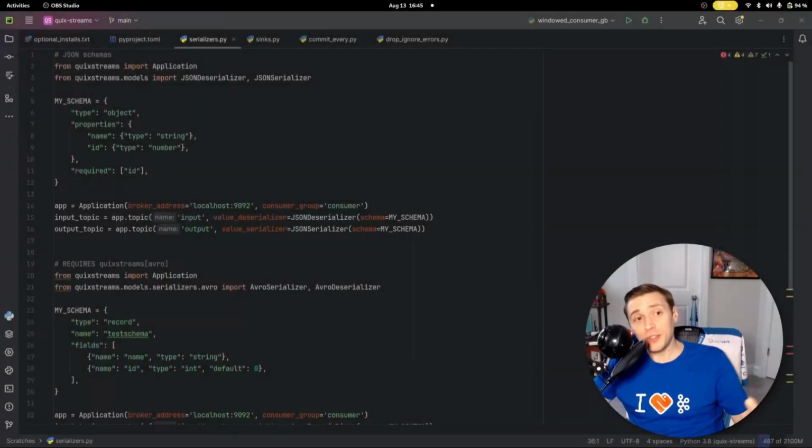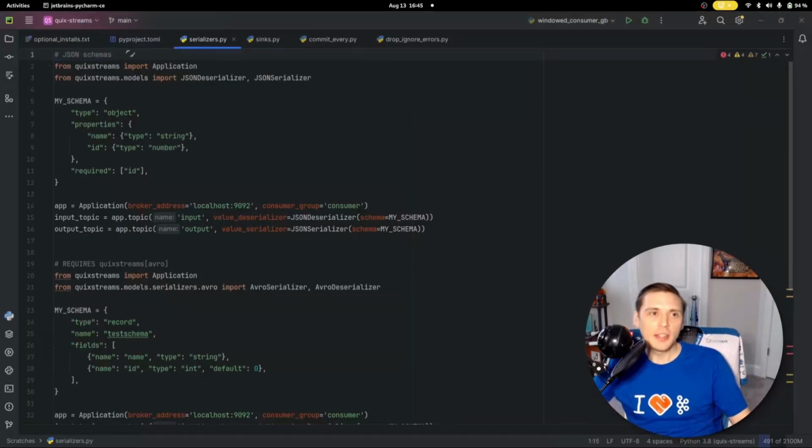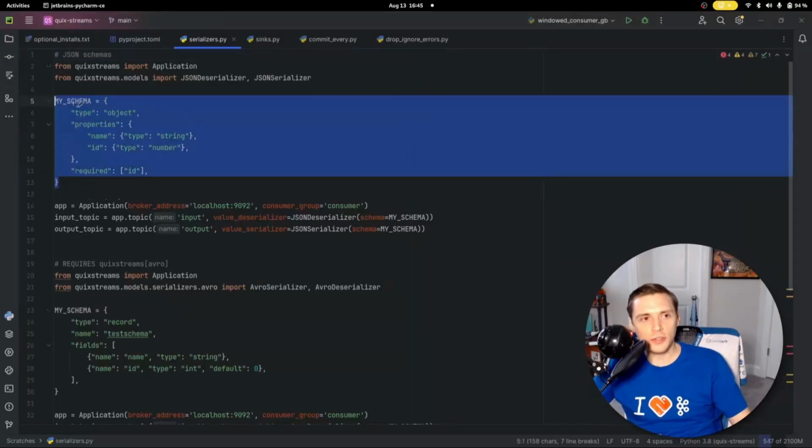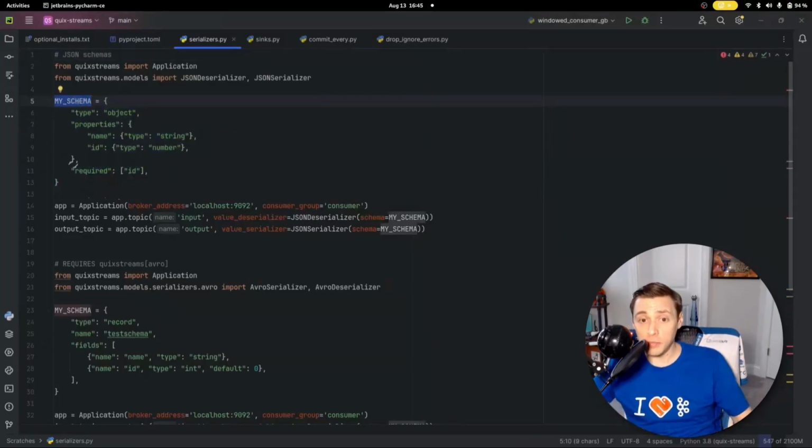All right, and the first feature we're going to cover that actually uses those new optional installs is all the new serializers that we've added. But I'm going to actually start off with one that does not require any of those extra installs, and that is JSON schemas. So this is a good lead-in into this whole approach of all the serializers that we've added here, which is effectively they now all use schemas.